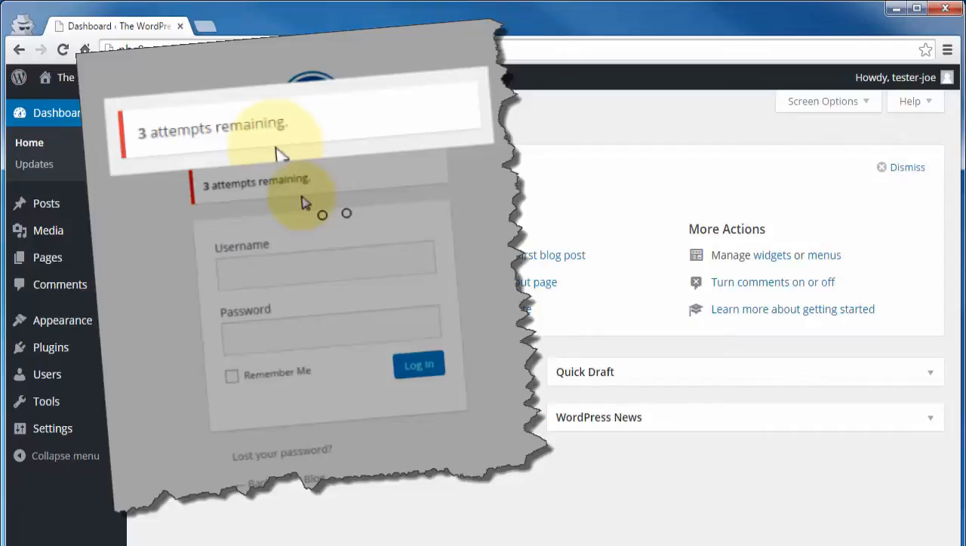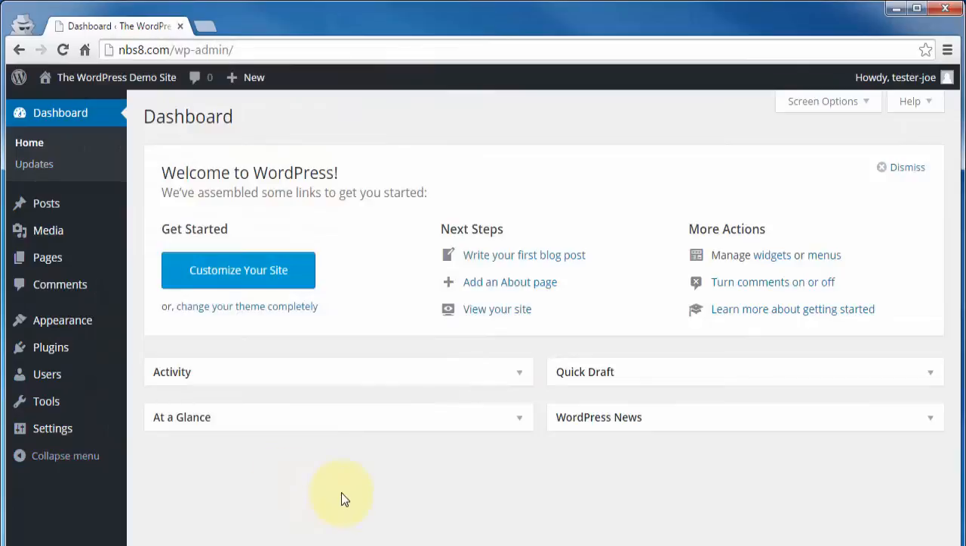And by the way, that is completely customizable, and we're going to cover that in an upcoming video when we get to the settings tab over here in our administrator menu in the sidebar. But once you log in, more times than not, you'll be brought directly to the dashboard page. So let's go ahead and start our tour here.